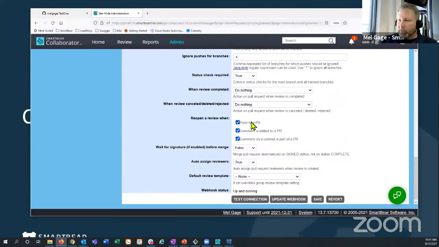I haven't merged anything upstream, and yet a developer comes in behind me and pushes something new to that open pull request. I've already closed my Collaborator review, so how am I ensuring that that new push is going to get reviewed before we do a merge? That's where these come in.